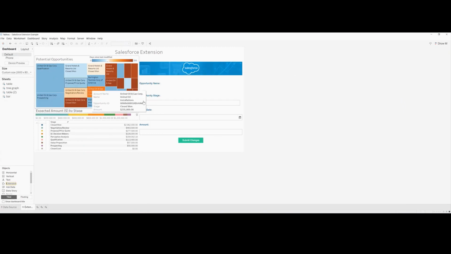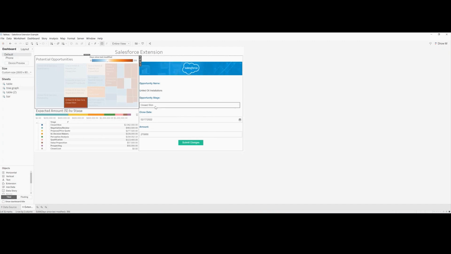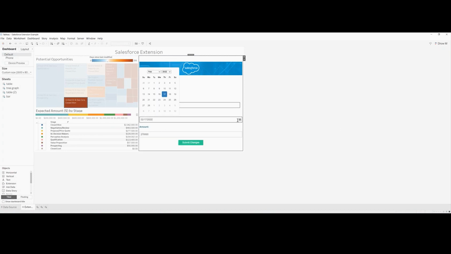So here we can see a list of all of my potential opportunities. I've had this development environment for a little while, so you can see that some of these are pretty stale. It's not very good. United Oil and Gas Corp closed in 1. Well, maybe that didn't quite happen the way we thought it did. We go back to our value proposition and change our date to something more current. Let's go maybe May 1st. And we'll submit our changes.